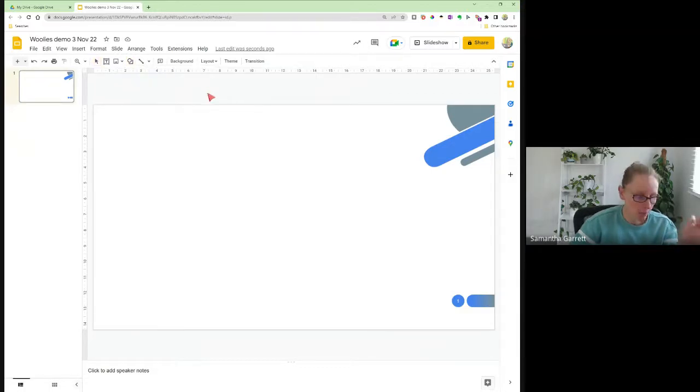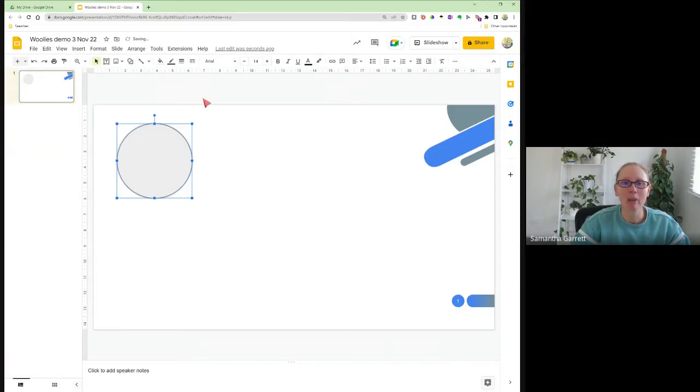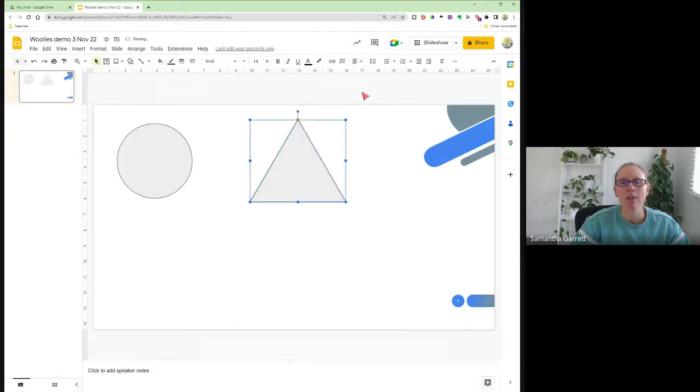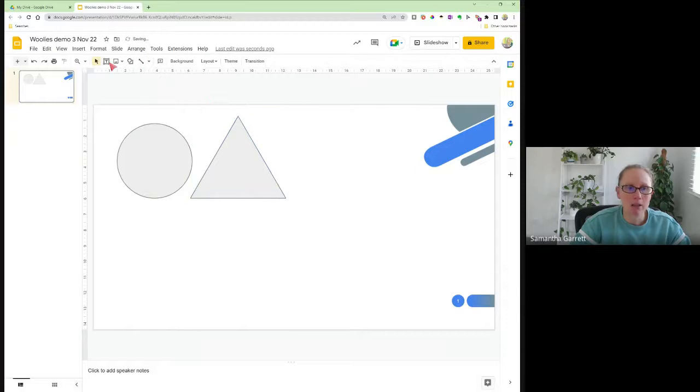Now, first little tip when you're adding shapes like circles and squares and triangles: if you hold the shift key when you're actually drawing them, it will keep them in perfect dimension. So it's a perfect circle, okay? Or we might want to do a perfect triangle, okay? So lovely. Now, I might also want to pop in a text box. So let me just grab that.